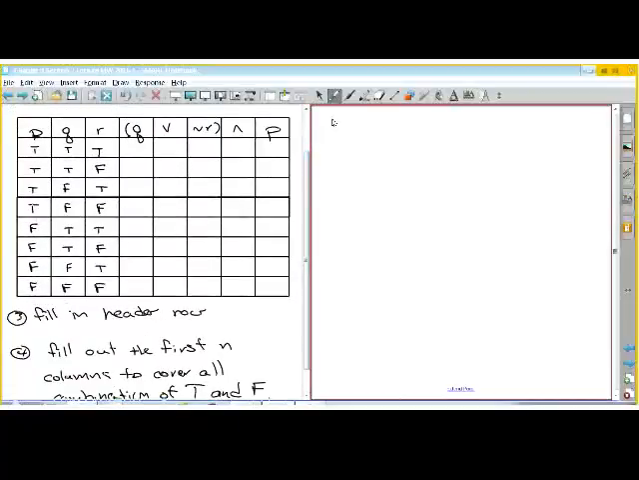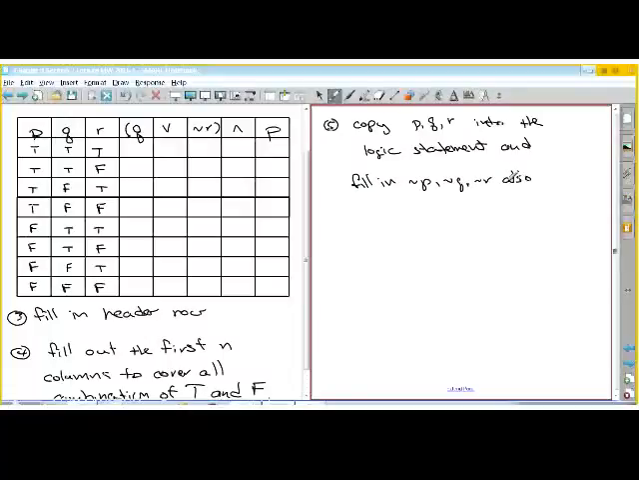Fill in those rows, and then the next thing you would do is copy P, Q, R into the logic statement, which is what we still have left. That's the right part, and fill in not P, not Q, and not R also.